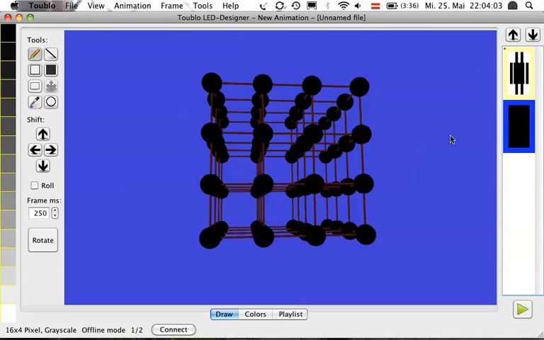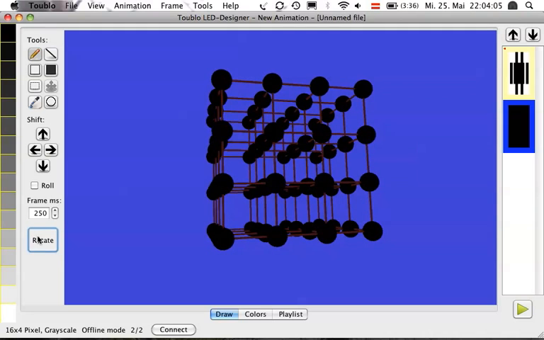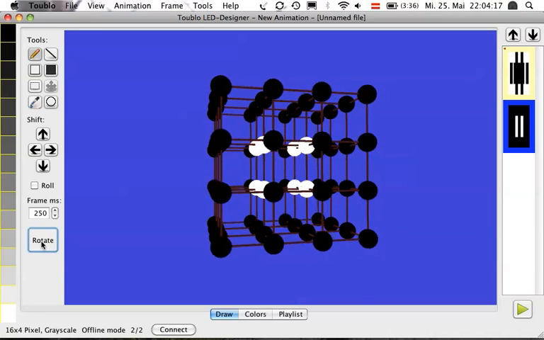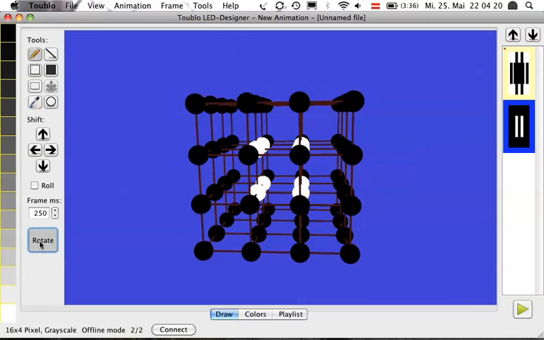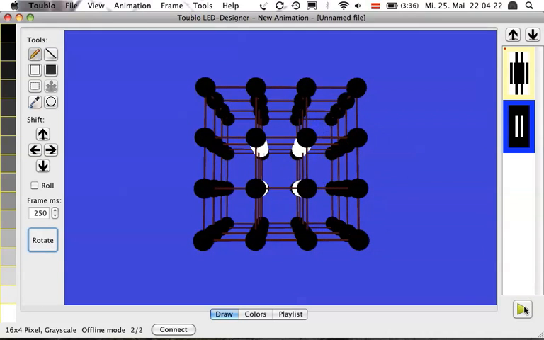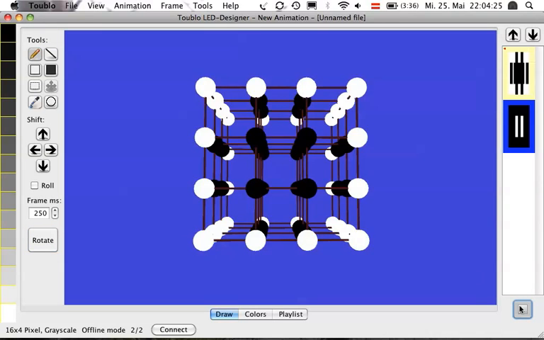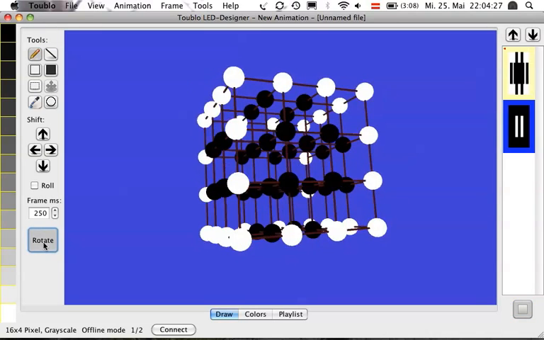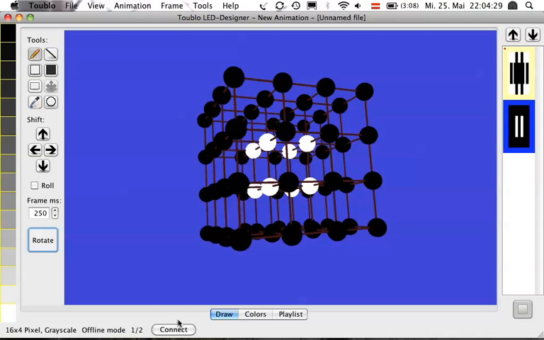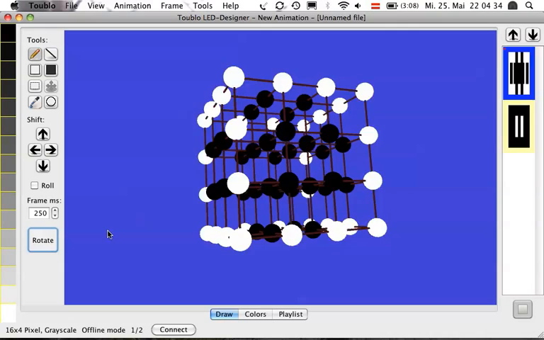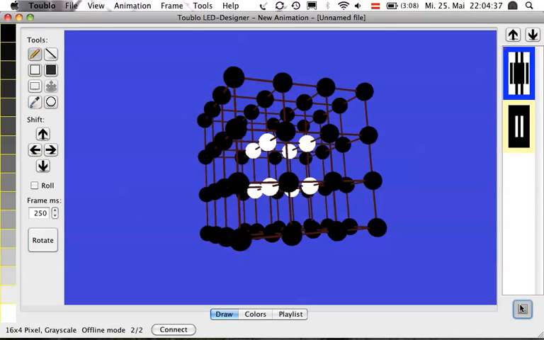So let's make a second frame for which we'll just fill out the inner 8 LEDs. No, that one, and those two. Yeah. Now if we click the play button here, those two frames will play and make this very short sequence. And again, if you would have connected it to the cube, it should show you the same animation on the Swarmcube as well. Let's stop this.